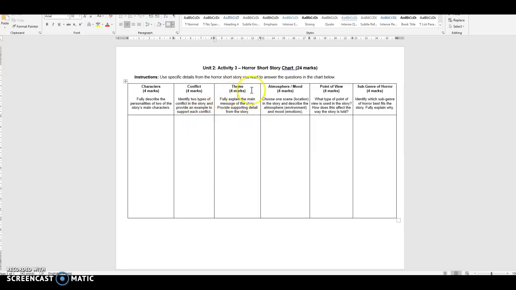You're going to identify the major theme in the story. So fully explain the main message of the story. Provide supporting detail from the story. What is the message that the author is trying to send in this story?